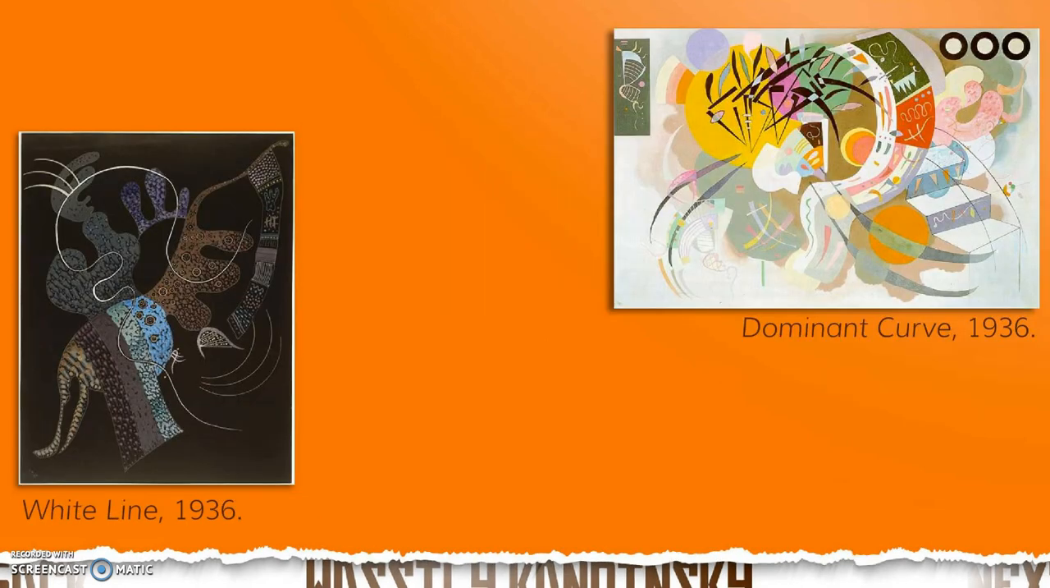Here we can see Kandinsky's White Line from 1936 and Dominant Curve from that same year. And here we can see Kandinsky's ideas about colour and shape using contrasting colours. We've got the white from Dominant Curve, which shows clarity, clearness, and it's a deep silence full of possibility using that colour. The black, however, of White Line shows nothingness. There's no possibilities in there, and this one is silent, but instead of being full of possibility, the silence of black is without hope and associated with death.